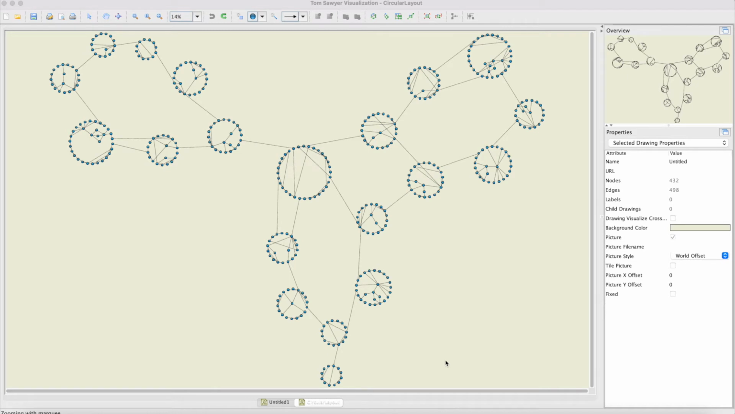This is a demonstration of Tom Sawyer Software circular layout. We'll start with an example graph of about 430 nodes and 500 edges, and on the left we'll see a global layout result of that graph in circular layout.